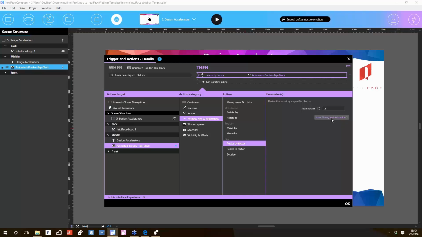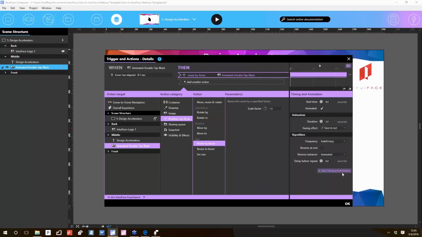Show timing and animation. Click. Here's the animation. First of all, there's a check mark here. It's animated. It takes 3 seconds to animate the increase to a scale factor of 1.5. The easing effect is how quickly it moves. Does it repeat? Indefinitely. Not 1 time, not 2 times, not more times. It repeats indefinitely. It doesn't just jump back to the beginning. It animates its reversal, and there's no delay when it repeats.